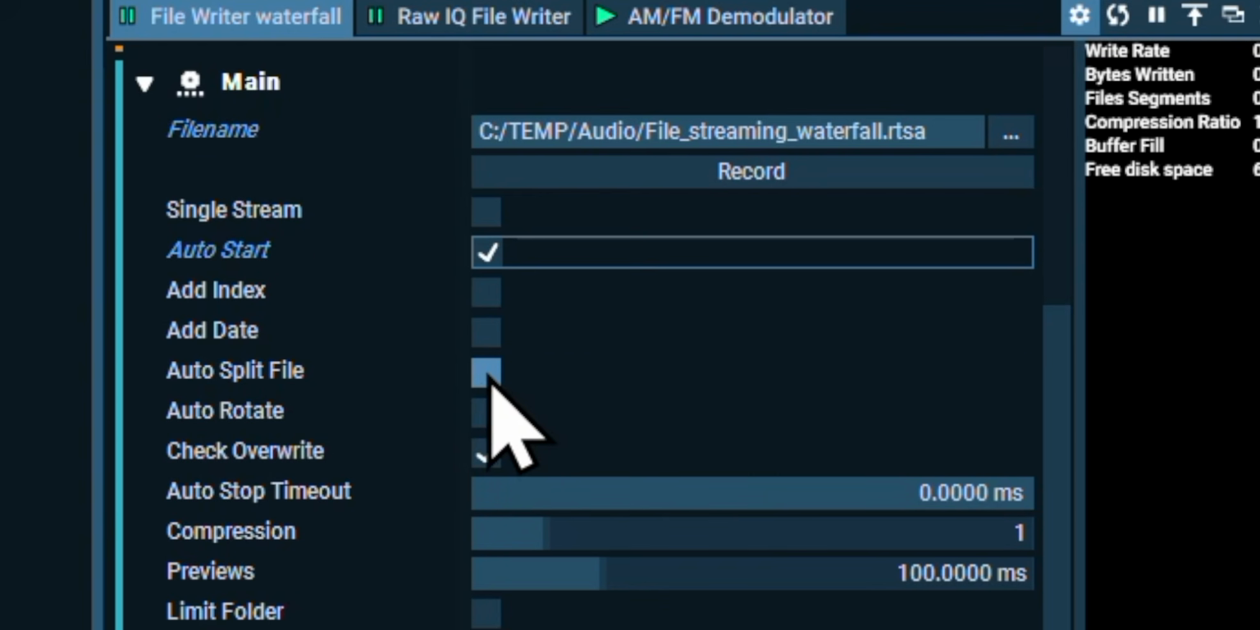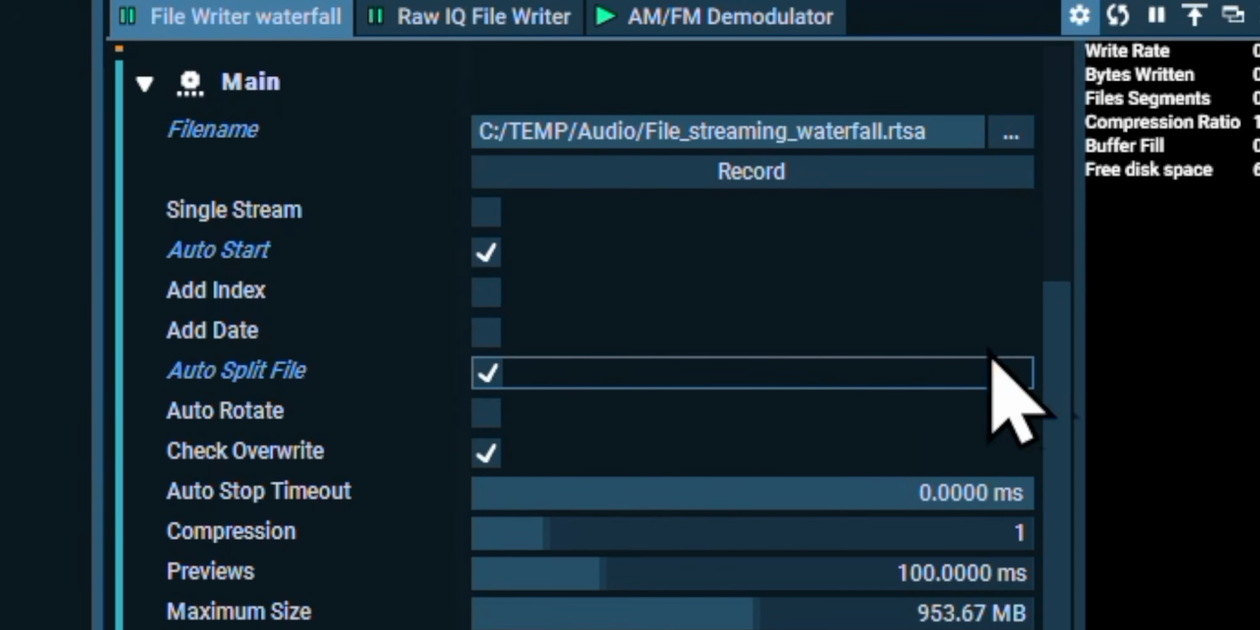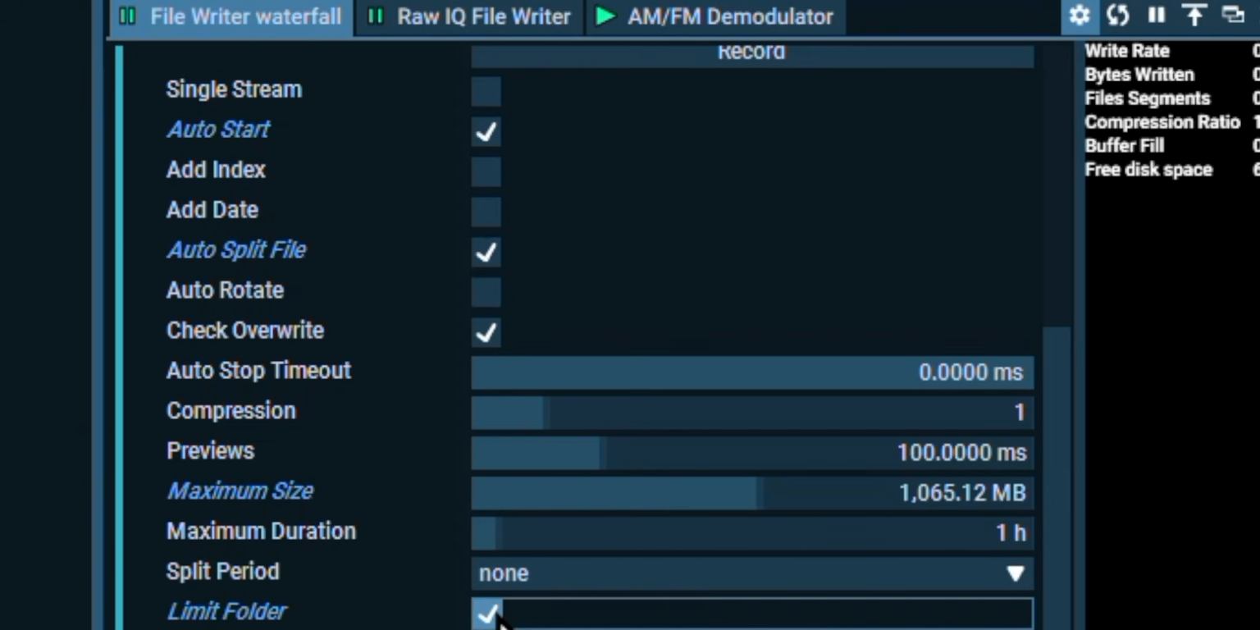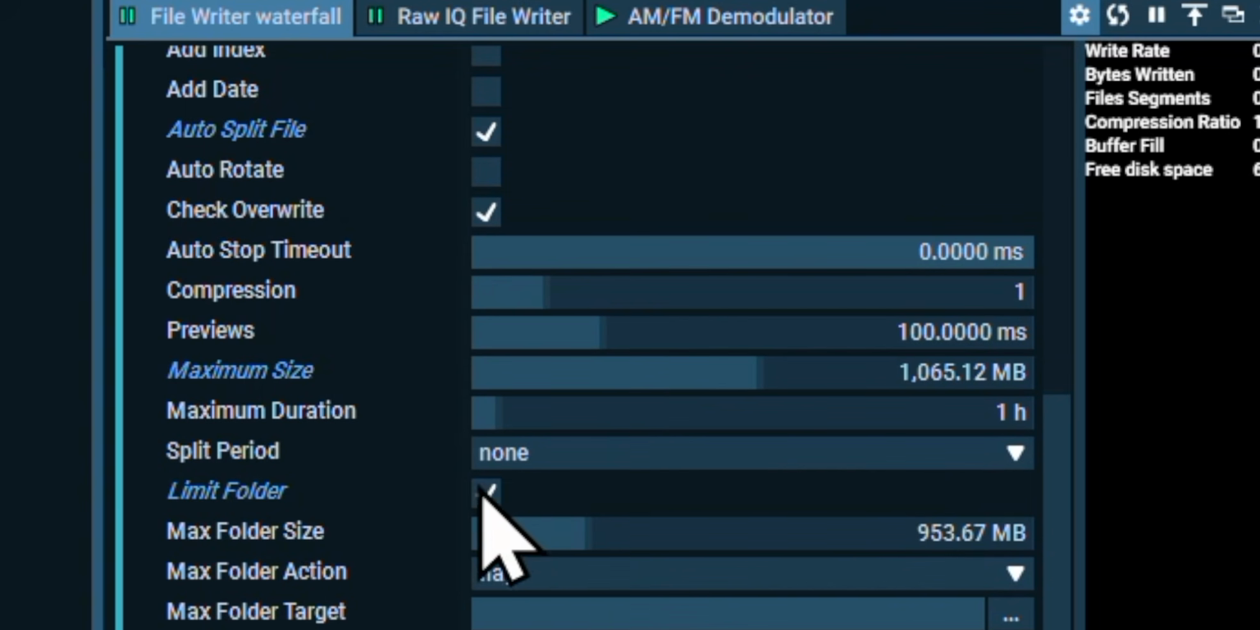Once again, you can define the maximum size of each file. The configuration is very flexible. You can limit by file size, by duration, or by folder size. If you want the recording to be time-limited instead of purely size-limited, you can set a maximum duration. To protect your hard drive, you can also enable a max folder size and specify a threshold at which recording should stop.